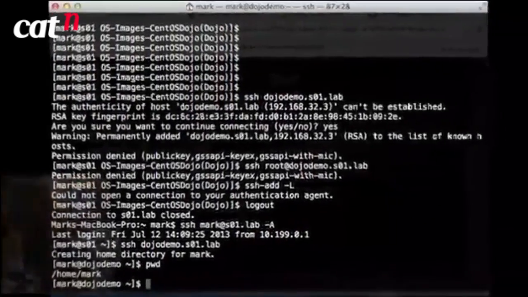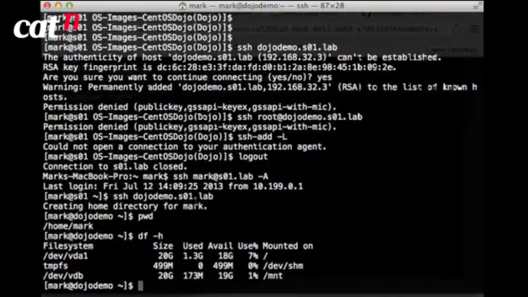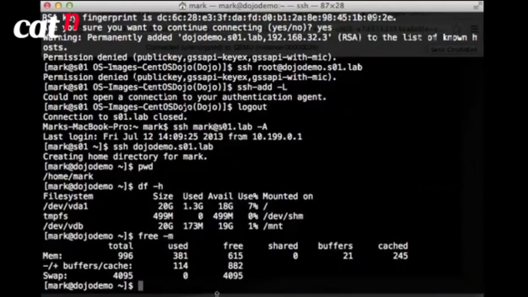So what do we have in here? You see, we've got our root partition, resized to 20 gigabytes. It was installed on a 10 gigabyte image. We've also got some ephemeral storage mounted there, and we've also got some swap available in there.